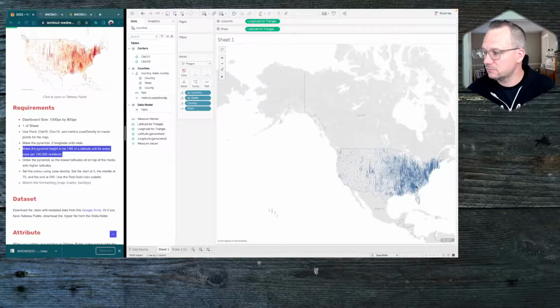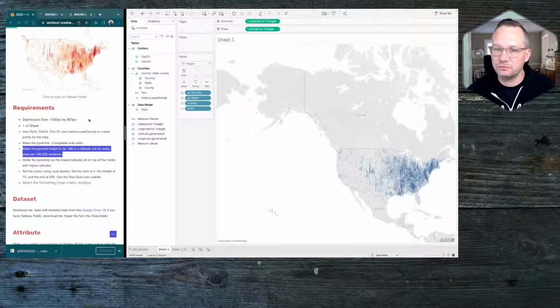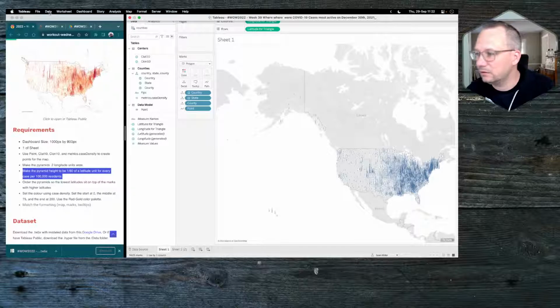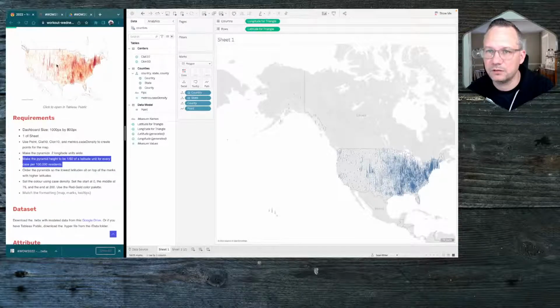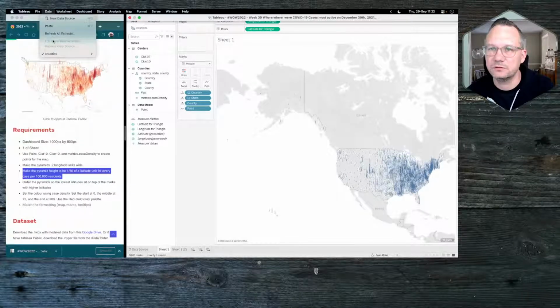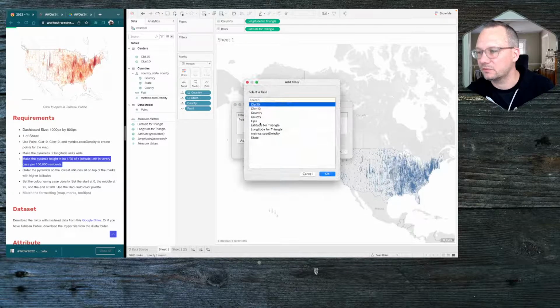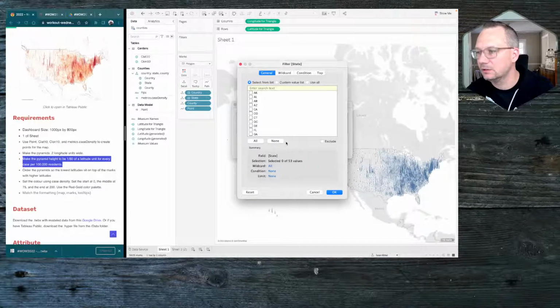So now, I need to remove Hawaii. Looks like we are taking out Hawaii, and I don't see Hawaii and Alaska in there. So let's do another data source filter. We're going to add a data source filter for country or for state. We'll change it to exclude. And we'll do Hawaii and Alaska.